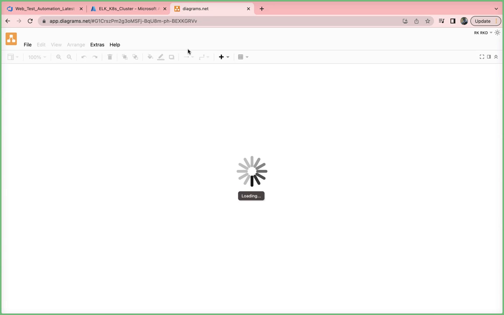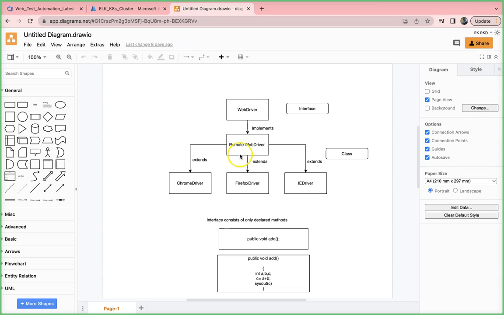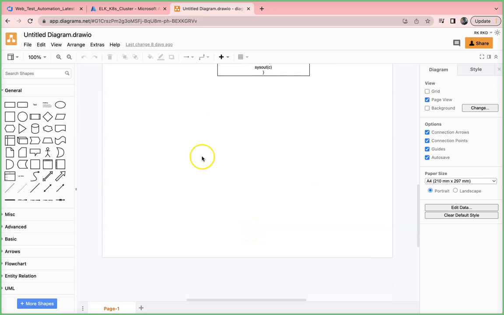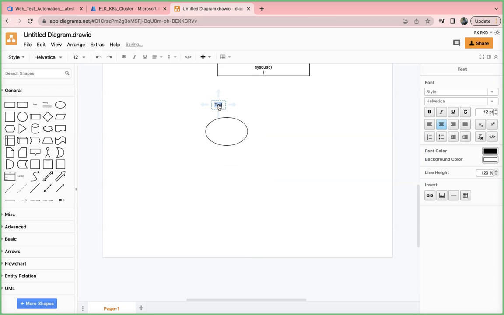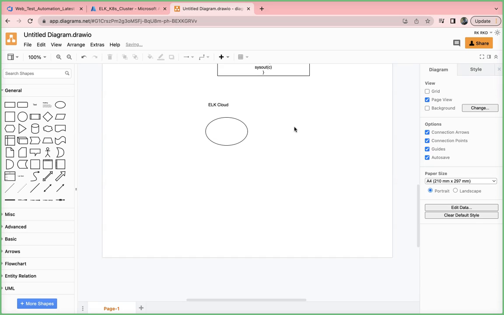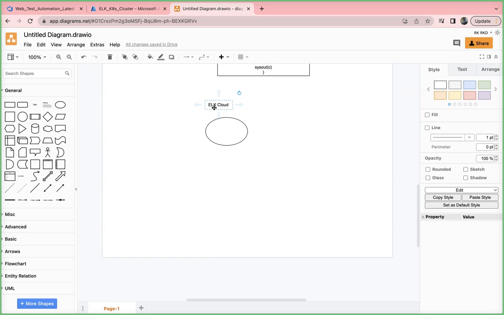Okay, guys. The first and foremost thing, this is ELK cloud. ELK stands for Elasticsearch, Logstash, along with the Kibana dashboard. You will understand slowly what exactly these things are doing.